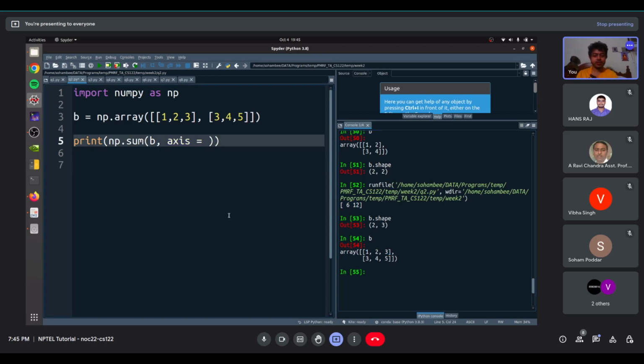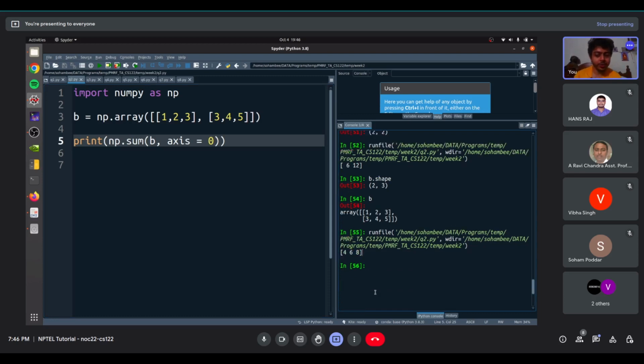Similarly, if you give axis as 0, then you will get the results column wise, but the summation will be row wise. So 1 and 3 will be added, 2 and 4 will be added, 3 and 5 will be added. You can see that there are 3 answers now, 4, 6, 8, right? So when is this useful?